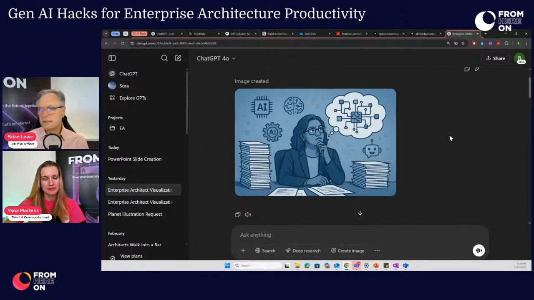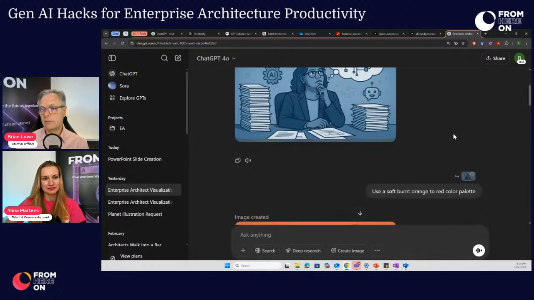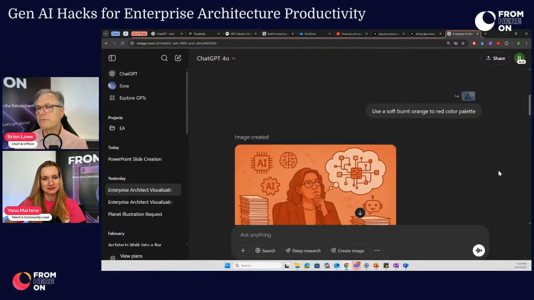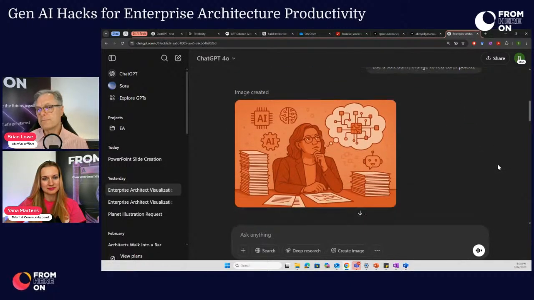But I interacted with it a little bit more just to streamline what it was doing. And I asked it to use a soft burnt orange to red color palette. And the reason is that's our color palette. Excuse me, that's from here on. This is what it gave me. It's not a bad effort.